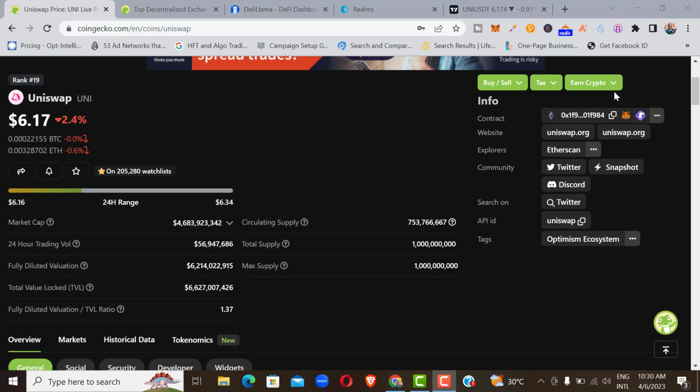This is Uniswap currently at $6.17. As you can see, the price is actually going down. Uniswap started way back in 2019, when it was recently launched. Then people started using it in early 2020, when the DeFi season started heating up. That was when I started using Uniswap.